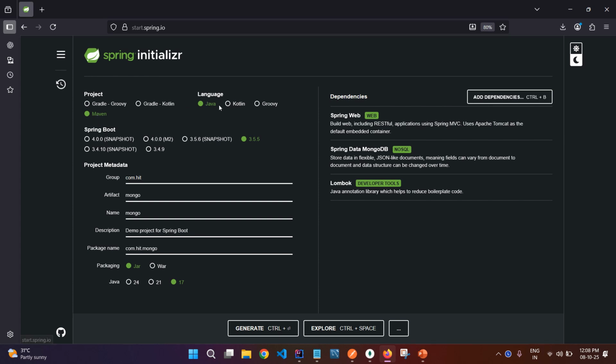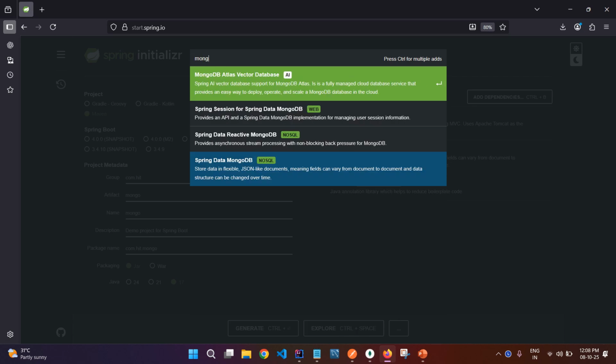Maven project, Java language, using 3.5.5. Fill out the required details. The following dependencies are required: Spring Web, Spring Data MongoDB, and Lombok. Make sure when you select these dependencies, you are selecting the Spring Data MongoDB, because there are too many dependencies in the name of MongoDB. So choose the right one.